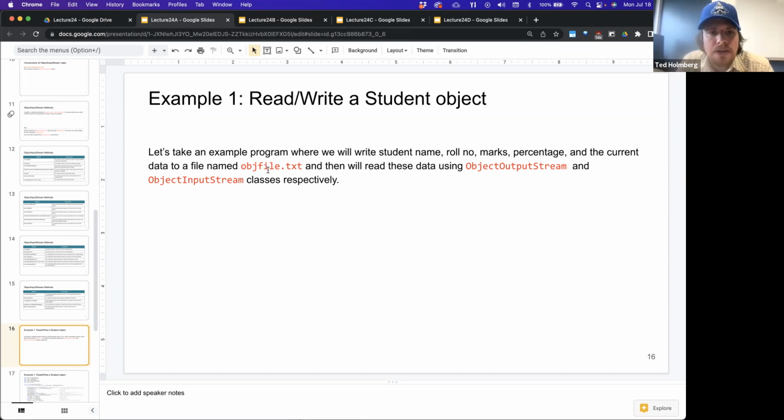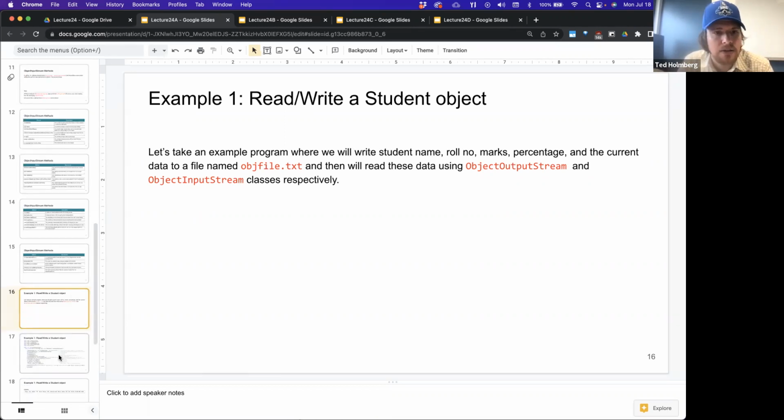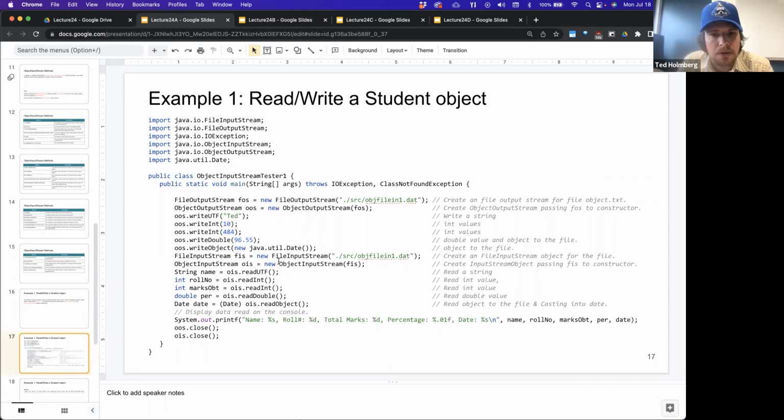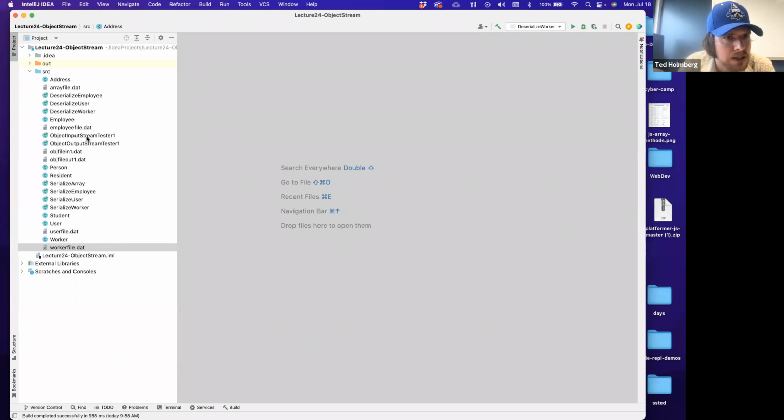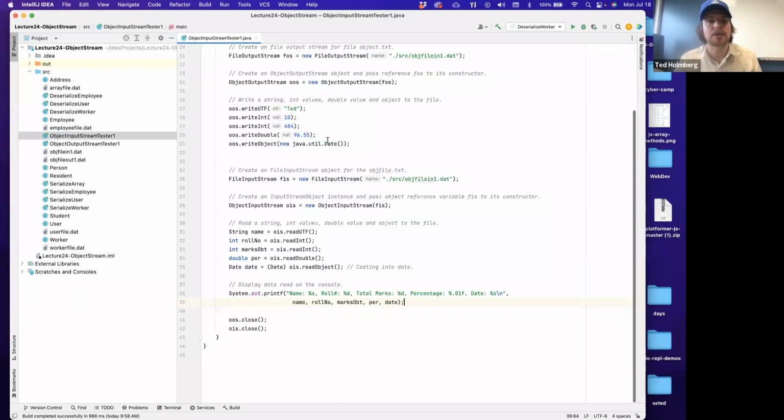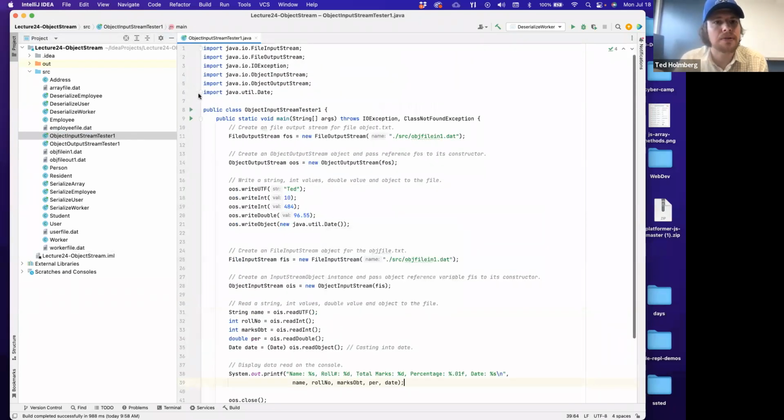Let's say an OBJ file or object file, and then we'll read this data using the ObjectOutputStream and ObjectInputStream classes. So here is our source code, but like before, I'm going to jump over to ObjectInputStreamTester1. We're going to go to IntelliJ, and we're actually going to run this, and then take a look at what's happening.